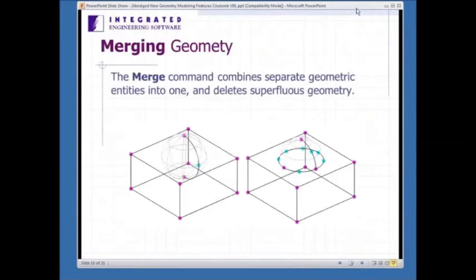So now we'll move on to show how you can use the new merge command. The merge command combines separate geometry entities into one, and it removes any superfluous geometry. So in this example, I'm going to show we have a sphere intersecting a block, and we're going to combine those into one volume.